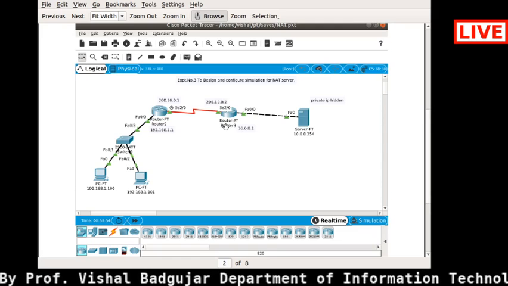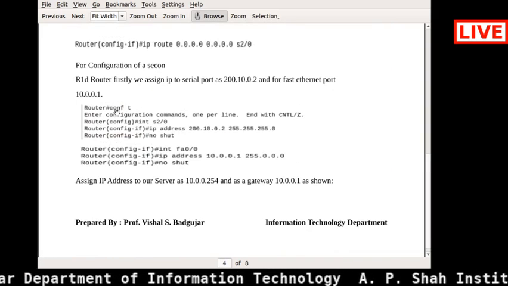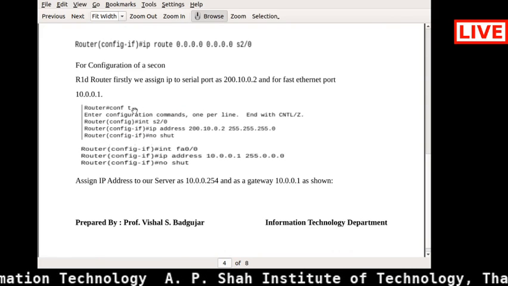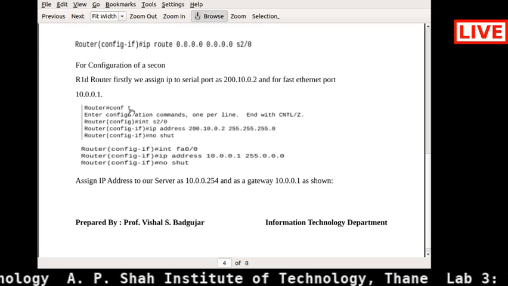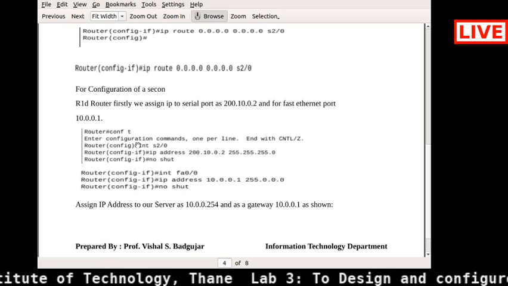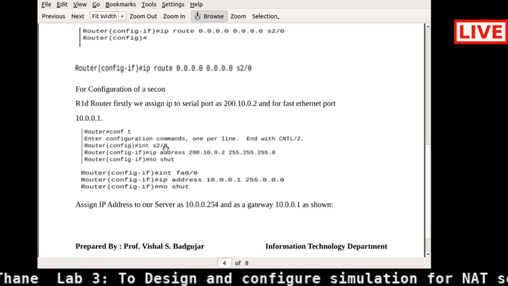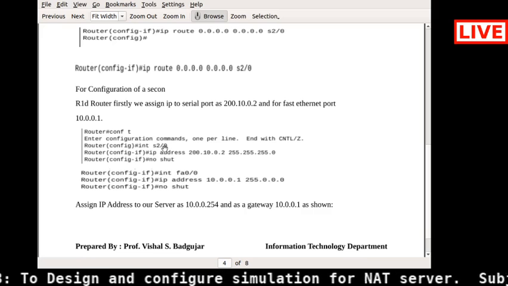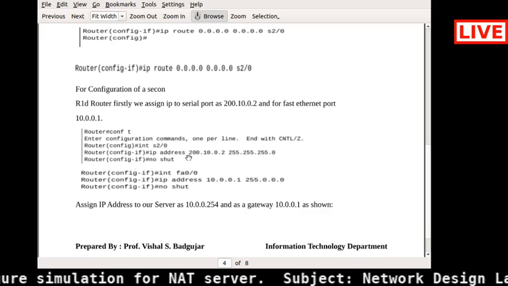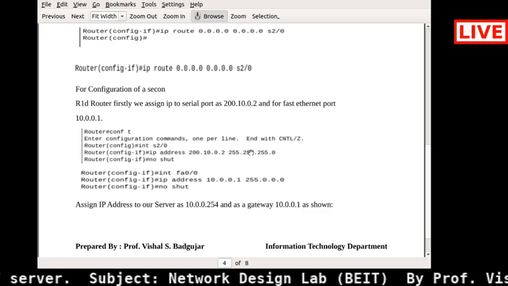Okay, so how to do that? Same thing, just go to the second router, double click on the second router, go to the CLI part, then use the command config t to enter the configuration terminal of that particular router. Then you need to select the interface S2/0, that is your second interface, the serial interface. Then you need to give ip address, then the IP address of that particular port, then the net mask for that particular IP address.